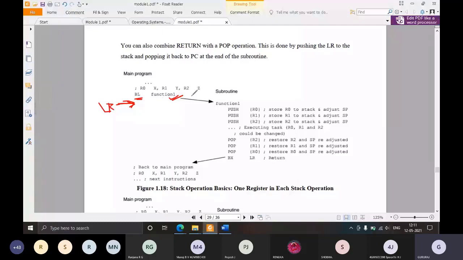Okay, so before you call the function, you have to first save the contents of R0, R1, and R2. Why? Because in function 1, you might again use the registers R0, R1, and R2. So if you use the same registers without saving them, then these contents will be overwritten. So this X will be overwritten by some other value, Y will be overwritten by some other value, Z will be overwritten by some other value. Okay, so that is what will happen.